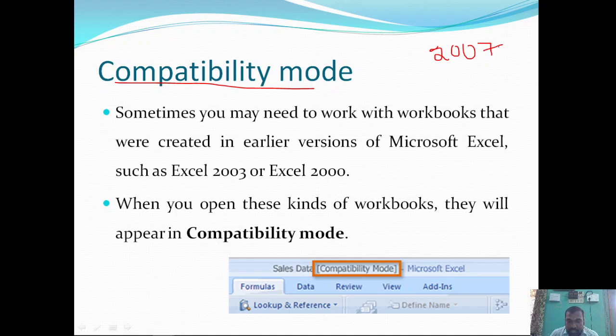Okay, but what if we have several documents with information that was saved in the 2000 version or 97 version or 2003 version? At that time, it is not opened with the 2007.